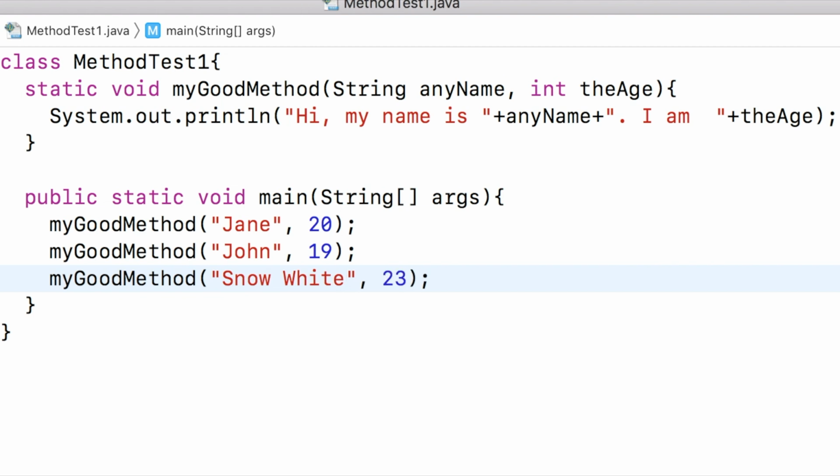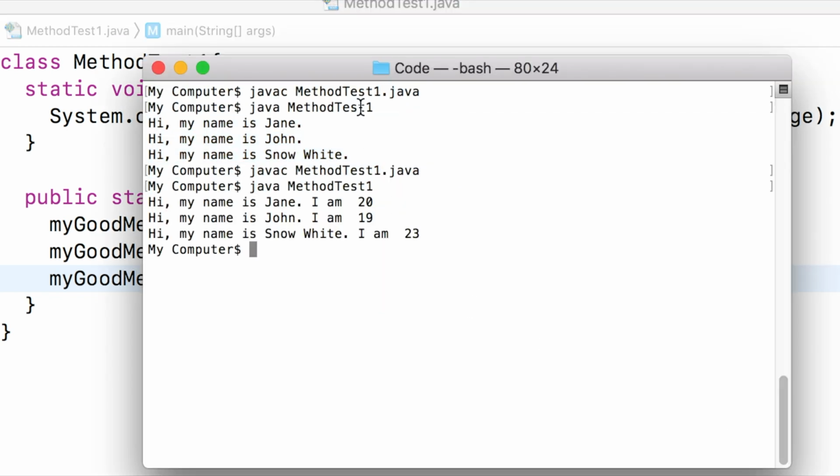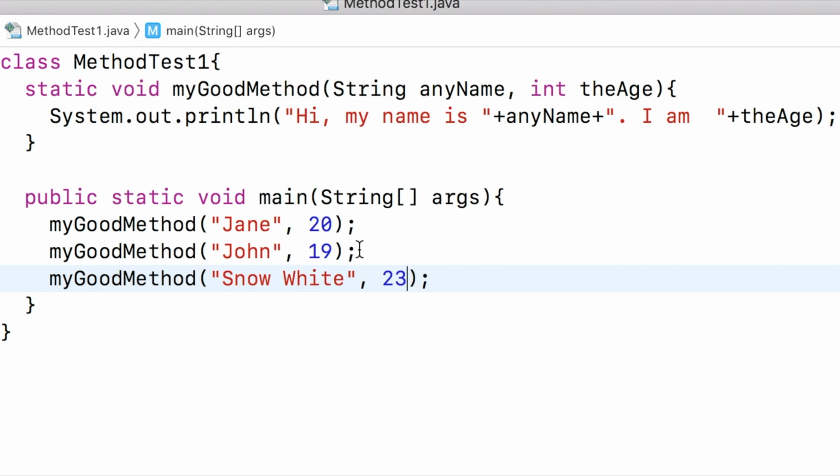Once we execute the program, we will see that with each name the corresponding age is printed. Let us save the file, compile it, and run it. Notice that we have age 20 with Jane, 19 with John, and 23 with Snow White. The 3 calls are using the same method, but each time the passed arguments are different.